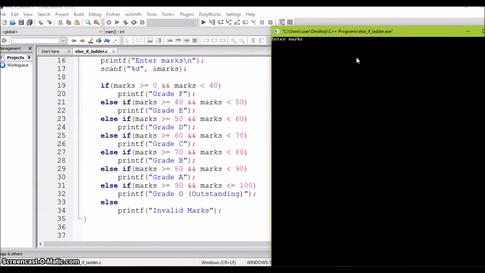Enter marks. I'm going to enter marks as 55. So it prints grade D. So marks, that is 55, is greater than or equal to 0. The condition is true. And marks, that is 55, less than 40. The condition is false here. 55 greater than or equal to 0 is true. 55 less than 40 is false. So hence true and false. If you know the truth table of a logical AND, then true and false returns false. So therefore this first if condition becomes false.